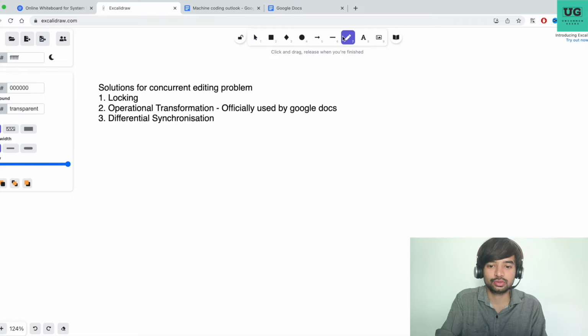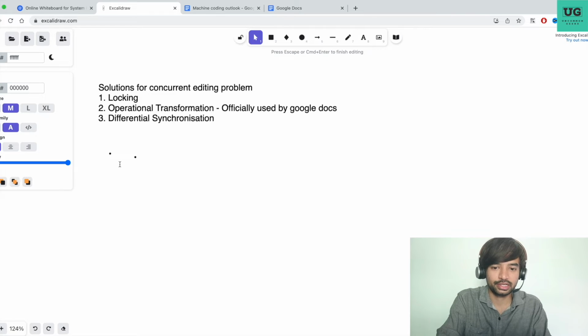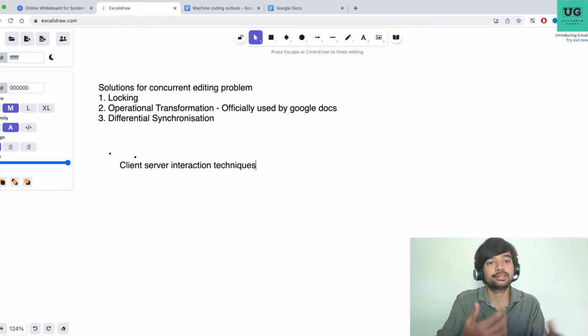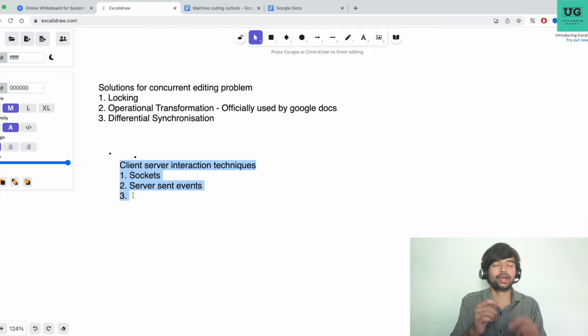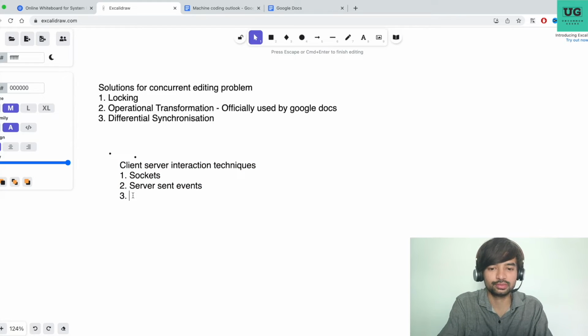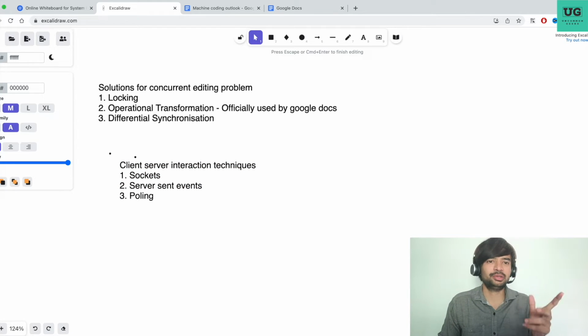Okay, so one second. Client-server interaction techniques. What all techniques can we use? One is sockets. The second one is server-sent events, where you expect the server to send certain events. The third thing is polling. I've explained pretty much this in my last video also. I'll quickly give a gist of what each means.